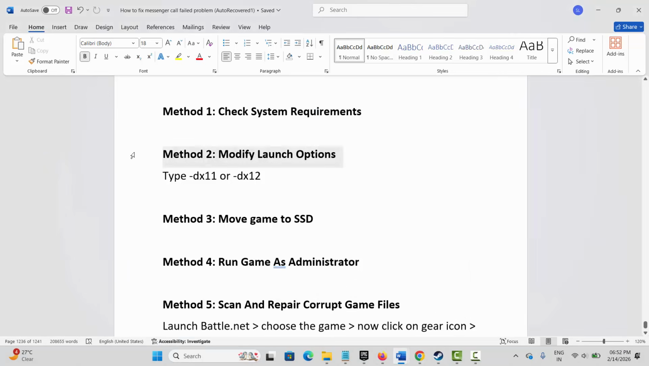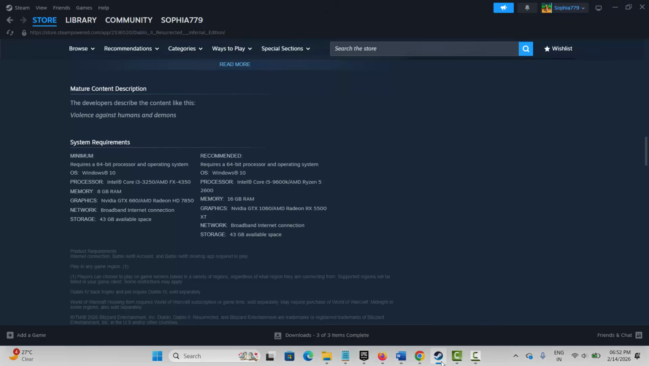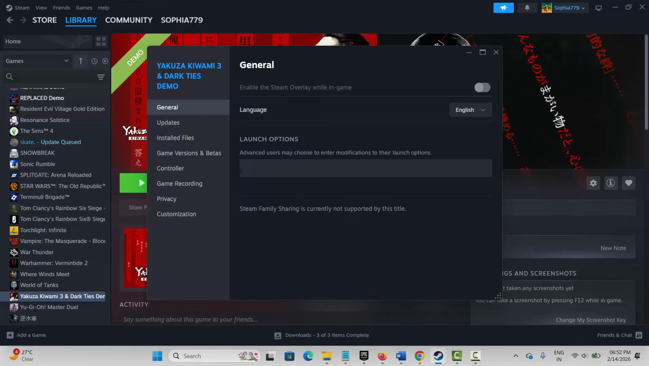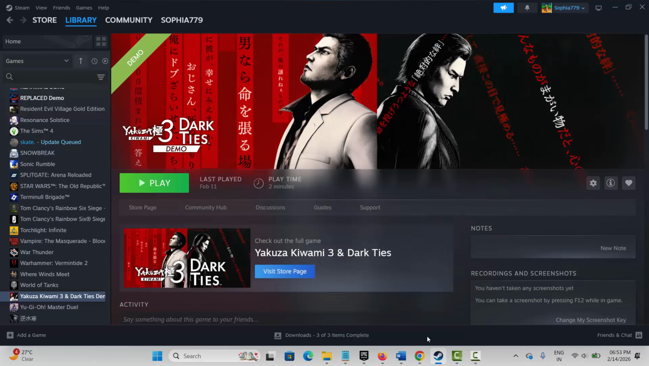Next is to modify launch options. So for that, go to Steam, under library section, select your game. Here I am showing an example. Now right click on it, click on properties. Now under general, here you have to type -DX11 and then launch the game and check if it's working. If not, again come back, type -DX12 and then try to launch the game and see if this helps to fix the issue. If the issue continues, come back, remove the launch option and move to the next method.